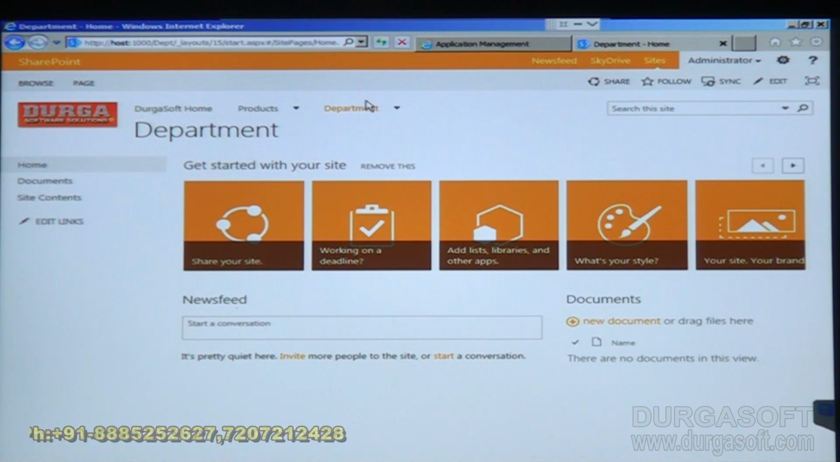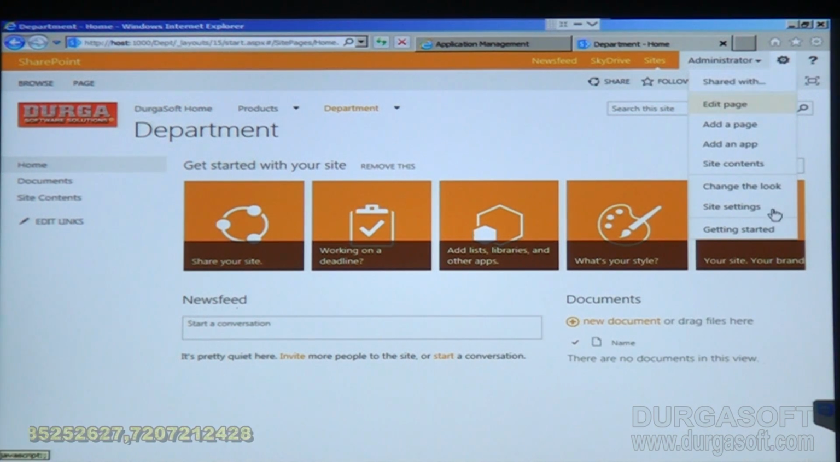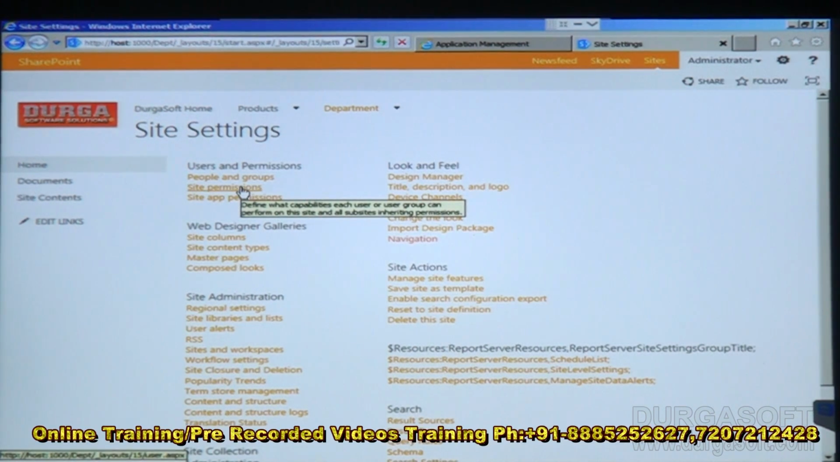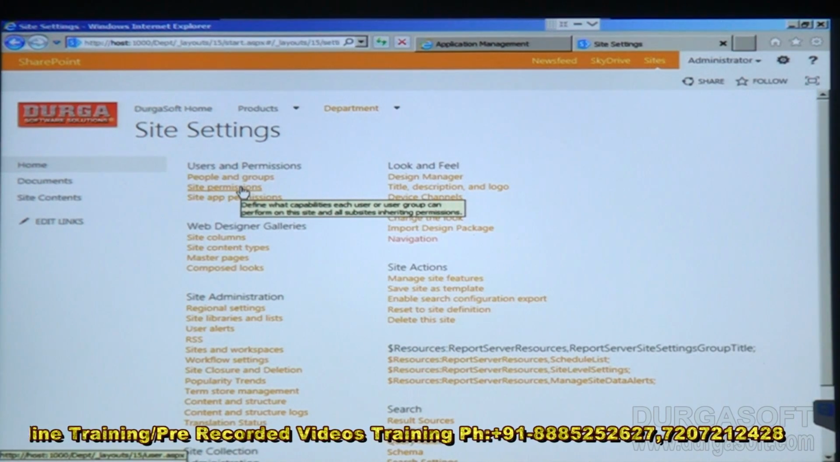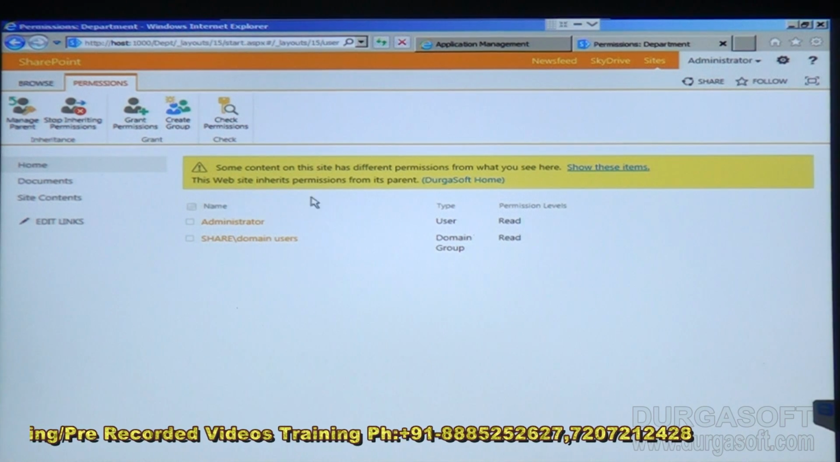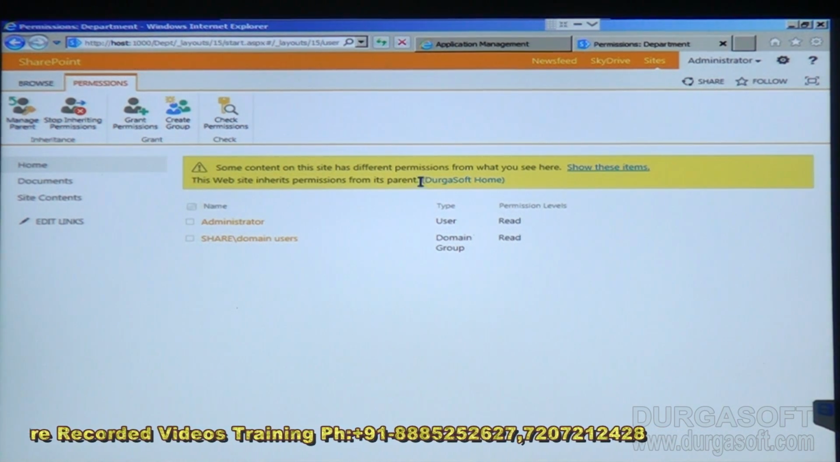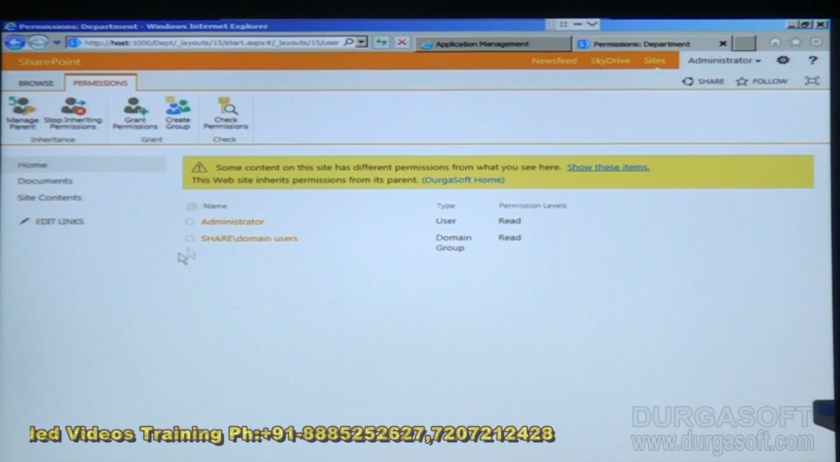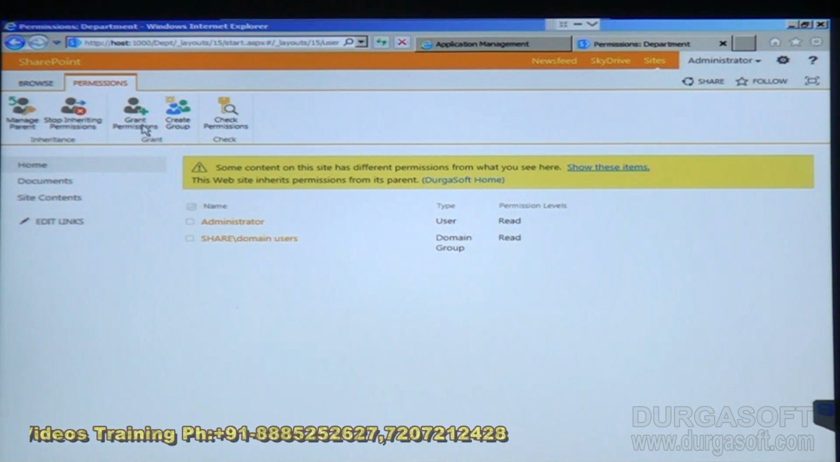So click on departments, go to site actions, site settings, under users and permissions, click on site permissions. This website inherits from your parent. That means you don't have a checkbox to delete or grant.